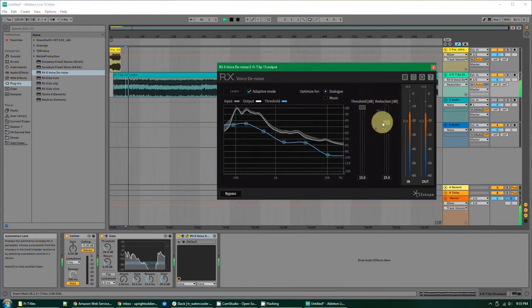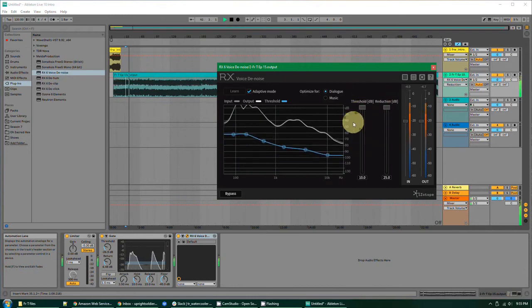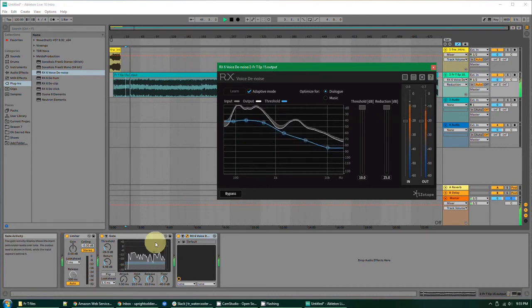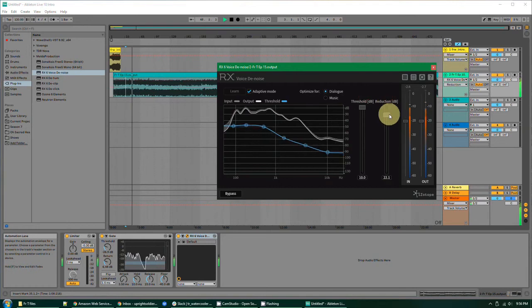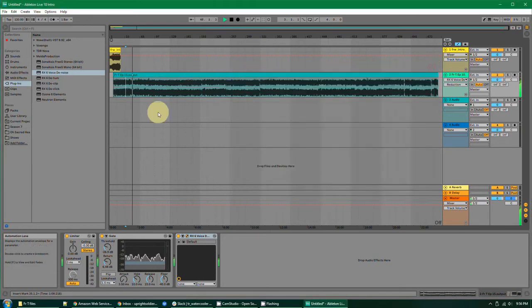Often I end up bringing the threshold and reduction all the way up, and then using the limiter to compensate for the volume adjustment, and it seems to work. I think it works fairly well, but it's kind of personal preference and what sounds better and what doesn't.